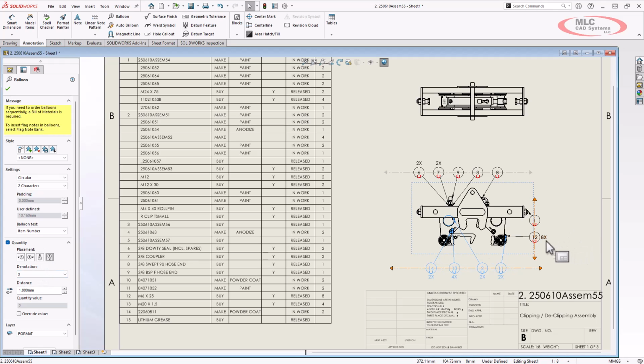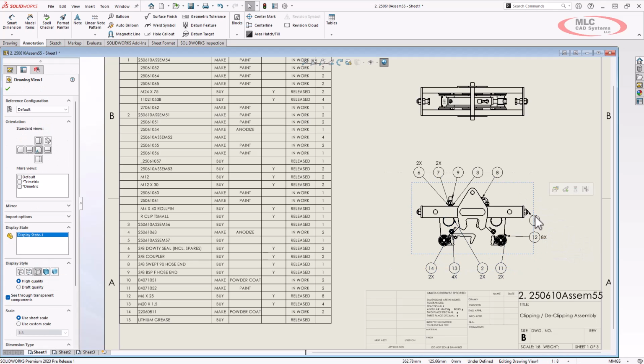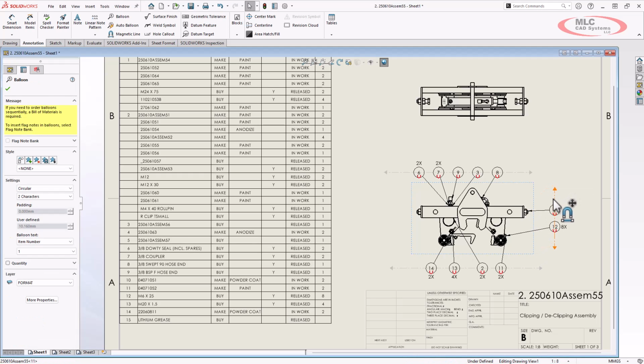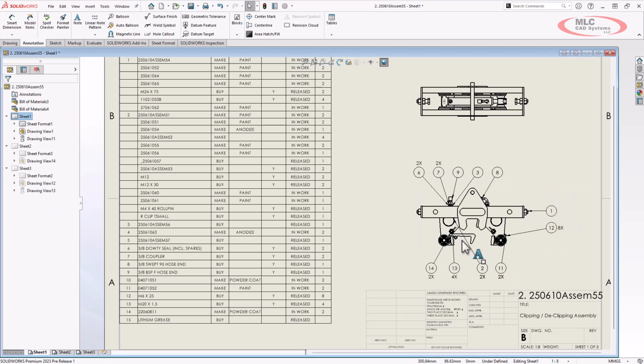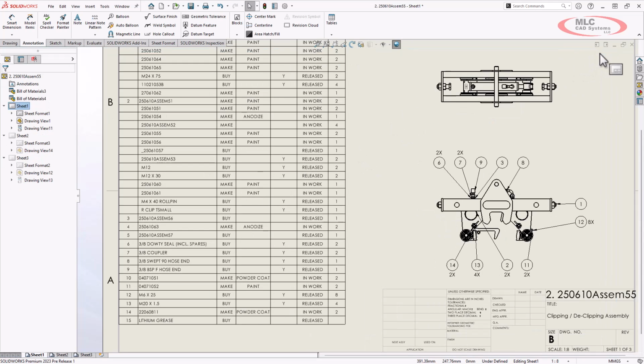Now this is totally a preference thing, but it does a nice job, and utilizing magnet lines and these customizations in the BOM and balloons really is going to save you time and get you a really nice looking drawing.